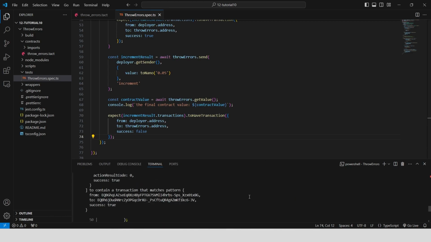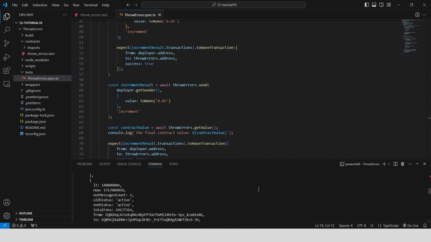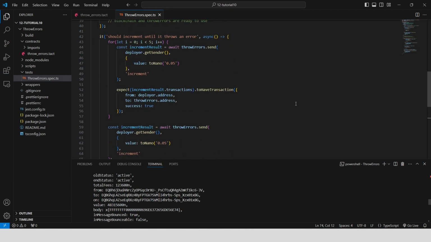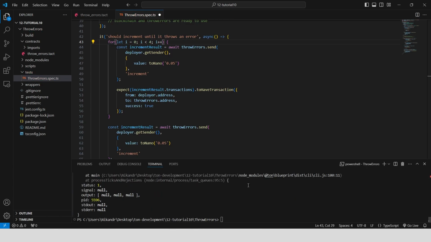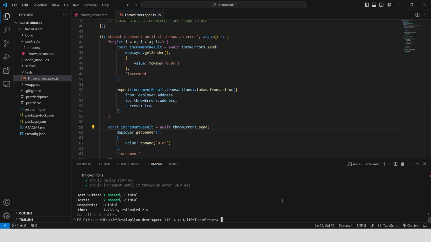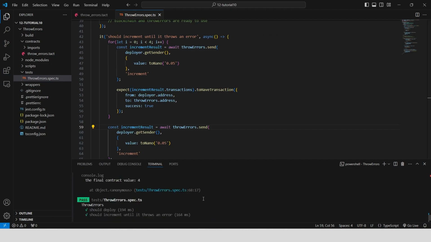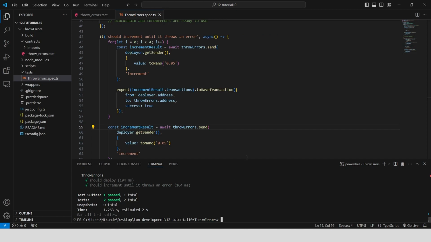The test has failed. As stated previously, the loop can't have 5 successful iterations because it exceeds the val limit in that case, so let's change the number of iterations from 5 to 4 and run the test again. npx blueprint test. Great, now all tests have passed successfully. As you can see, the final contract value is 4, because we prevent it from getting higher in our contract.